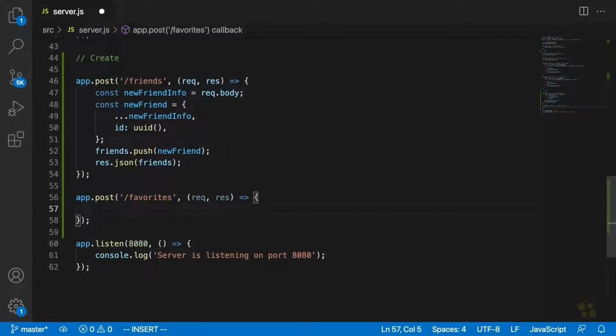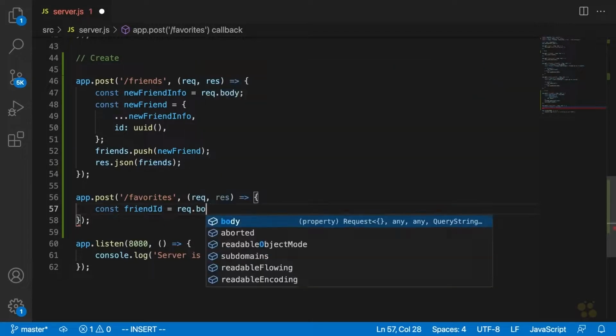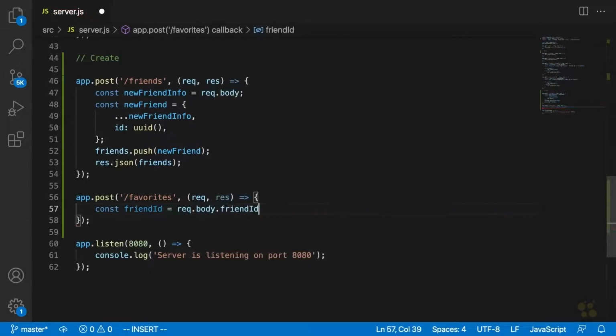And what we're going to do here is get that favorite ID from the request body. To do that, we're going to say const. We're going to assume that it's on a property called ID or favorite ID or something in the request body. So we'll have to say const, or friend ID rather. We'll say friend ID equals request.body.friendID. If you want to use object destructuring to make it a little more compact, you can do it like that.